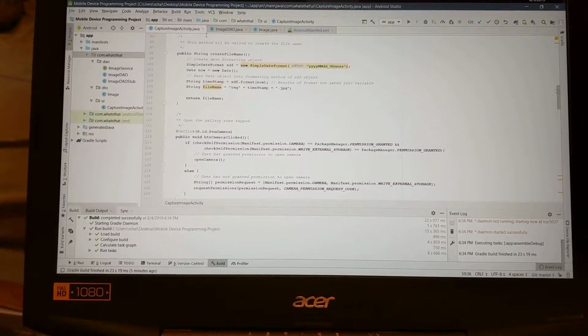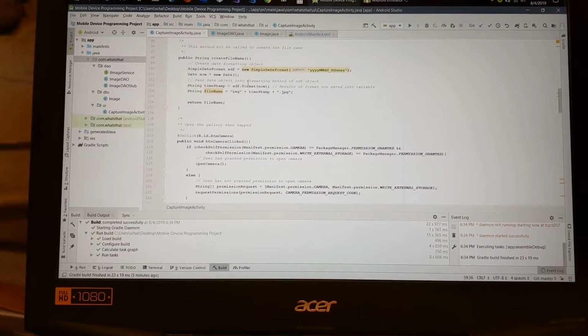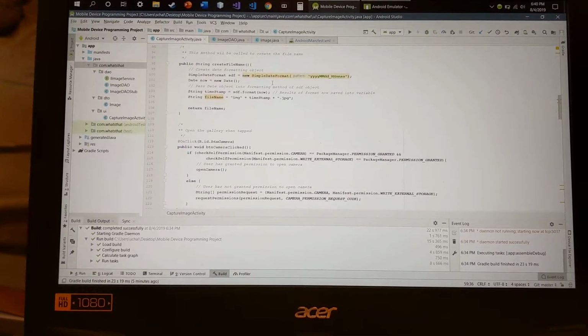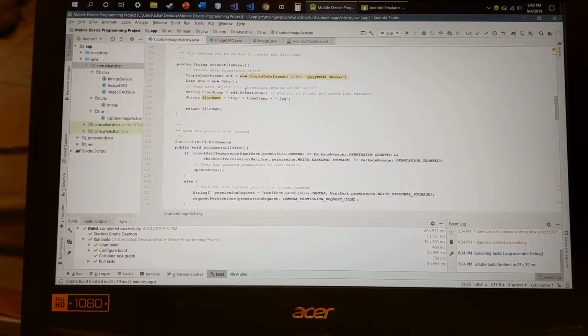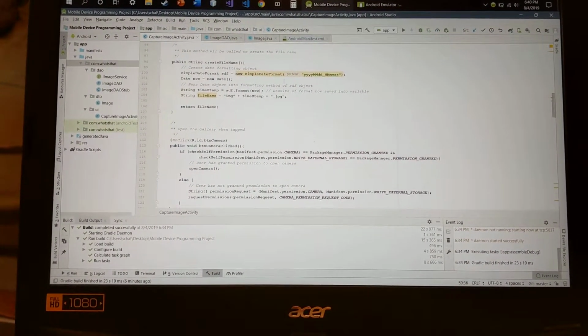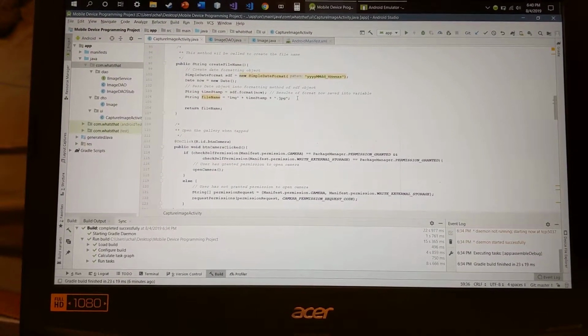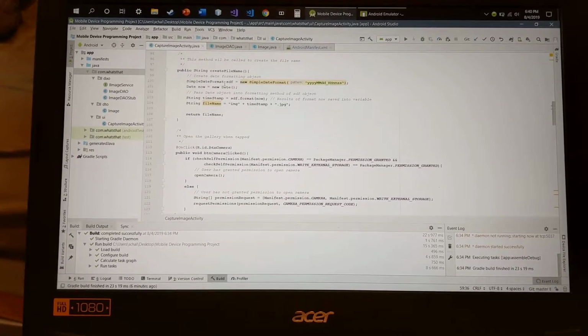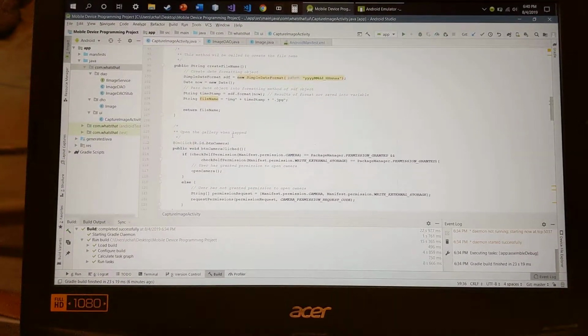I have a block of code here to assign a name to whatever image gets saved. I have it set to use the current date and time, which was actually taught by the professor in one of their videos, so that every file name is unique and there's no overlap there.